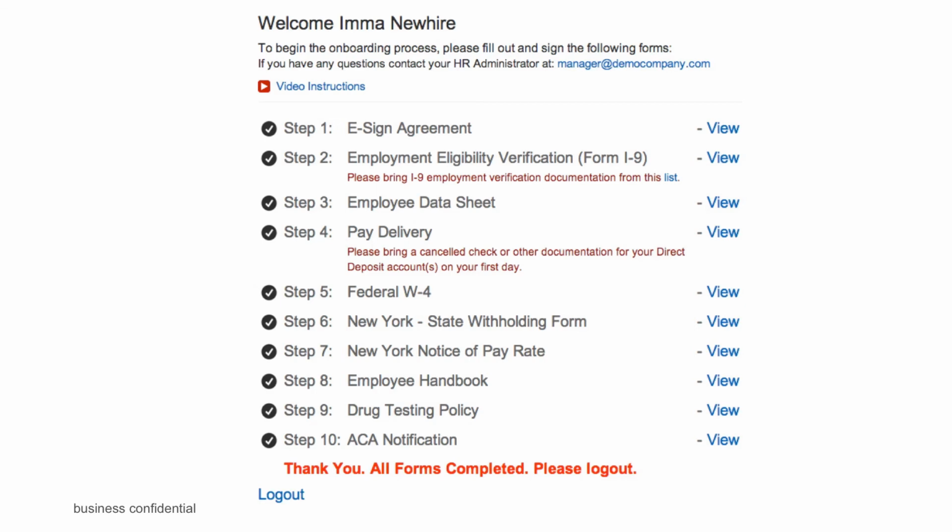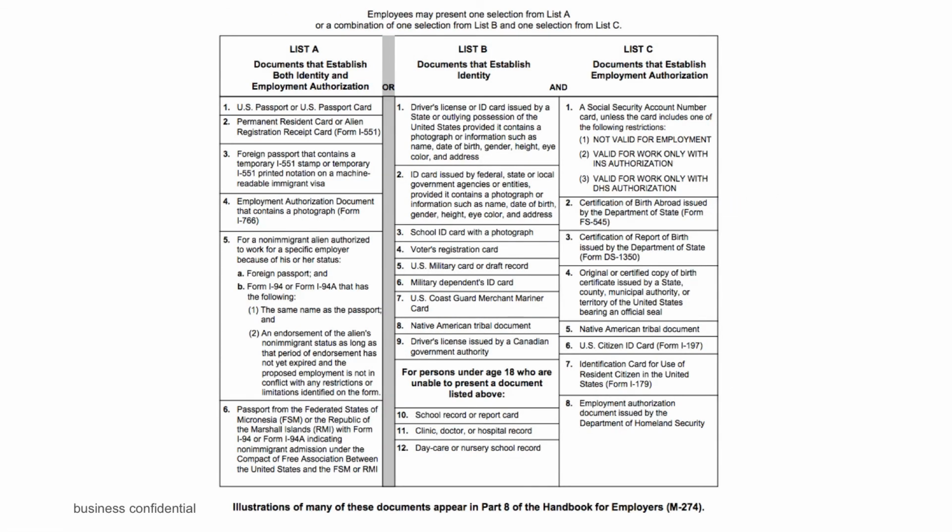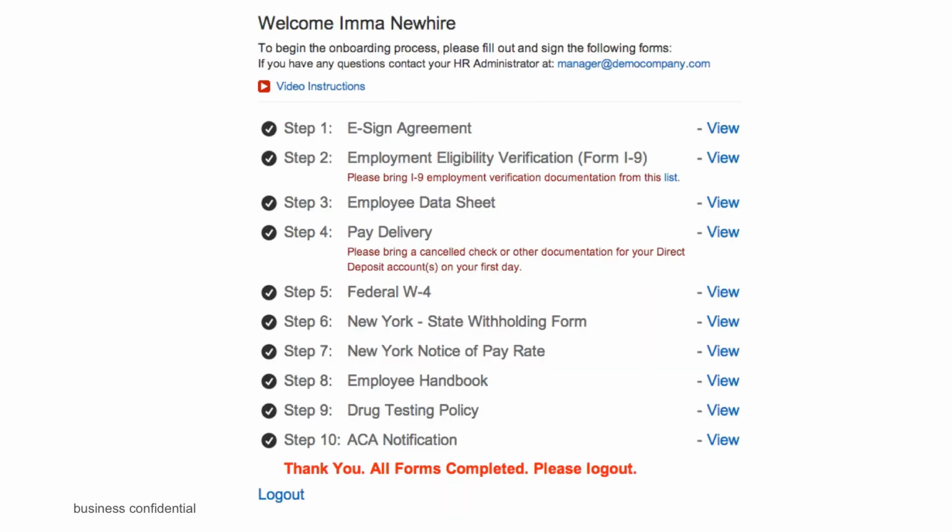If you are filling out the I-9, it'll remind you that you should bring in the proper documents, and it'll show you the list of those documents right here. By selecting List, it'll pull up the actual forms that are required for the I-9, making it very, very easy for you to remember those forms on day one. The system will also show you a reminder if you've chosen a checking account for direct deposit to make sure that you bring in that bank information on your first day.